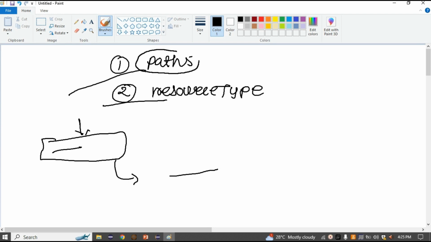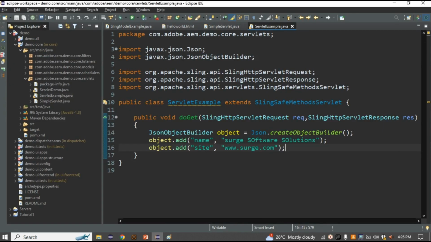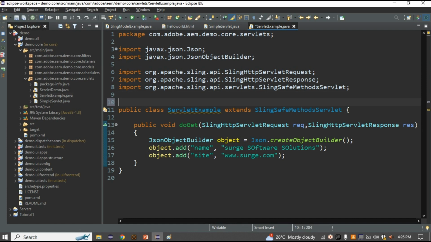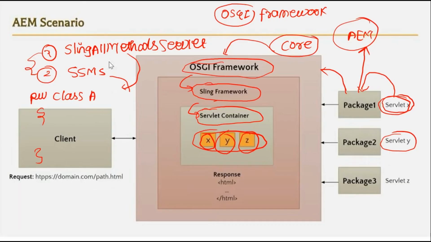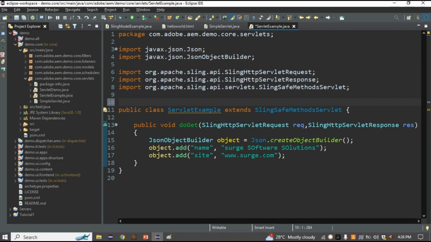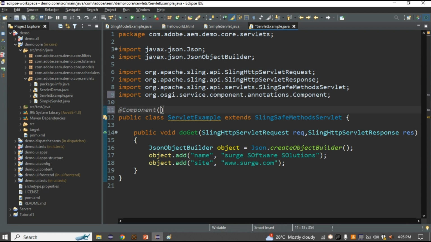If you want to send the request using a path, you can send it. Right now I'm just doing it by using a path. But before that, we know that, okay, who will create the object of the servlet? This OSGI framework. So for that we have to use the OSGI framework first. Just come here and simply use @Component. This @Component is nothing but your OSGI framework, which will be responsible for creating an object for your servlet.